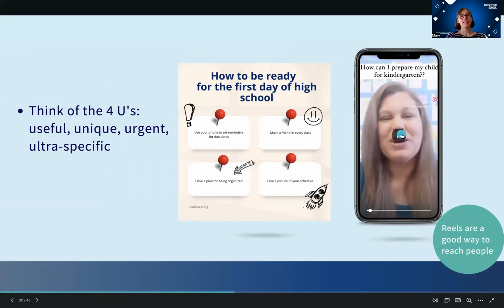I know for myself, I like things that I can remember and understand. So think of these four U's: useful, unique, urgent, or ultra specific. They don't have to all be used in one post. Some posts might be more useful, for example, giving tips to get ready for high school or prepare a child for kindergarten. Your headline could be unique, rather than like the last one, instead of just saying SAT scores, they had a bit of a unique headline.